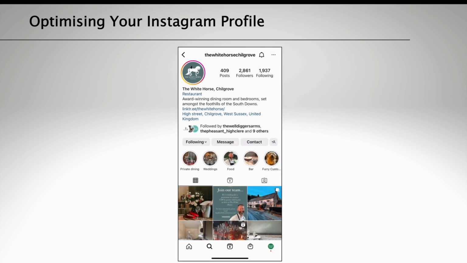Many pubs are now using the free service Linktree. Linktree is a free website that allows you to host a mini website within Instagram containing all of the important places you need to send customers.